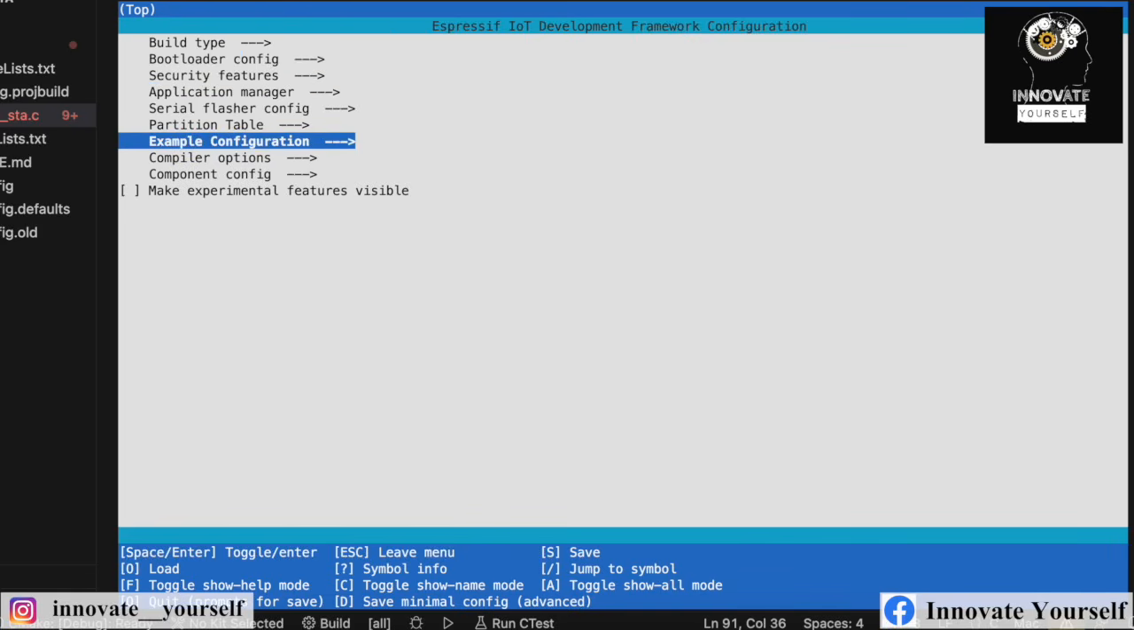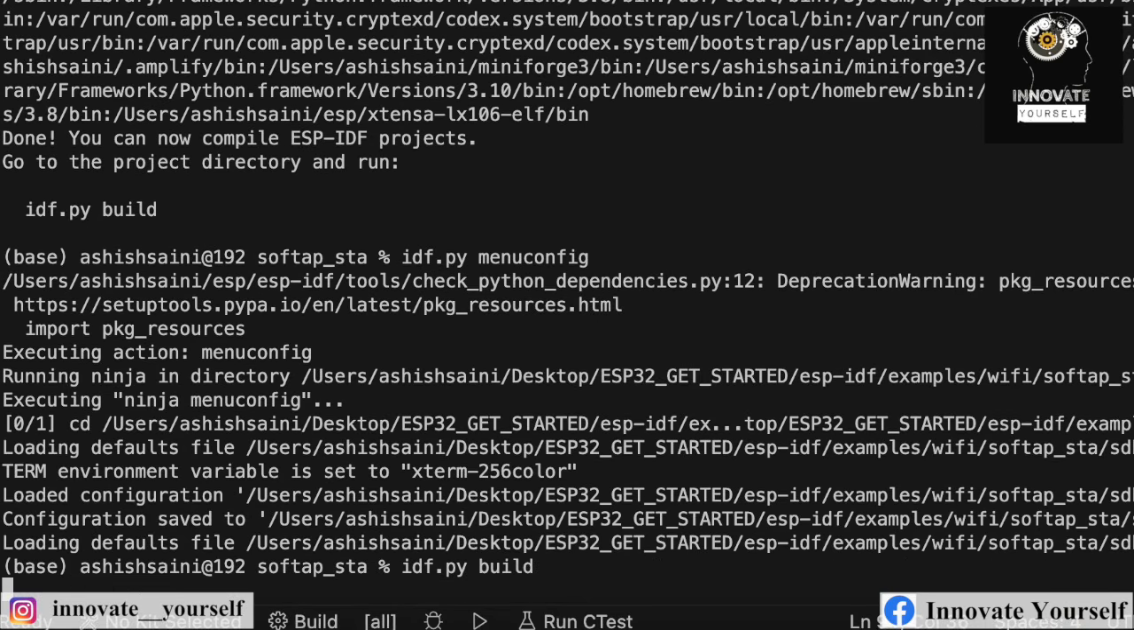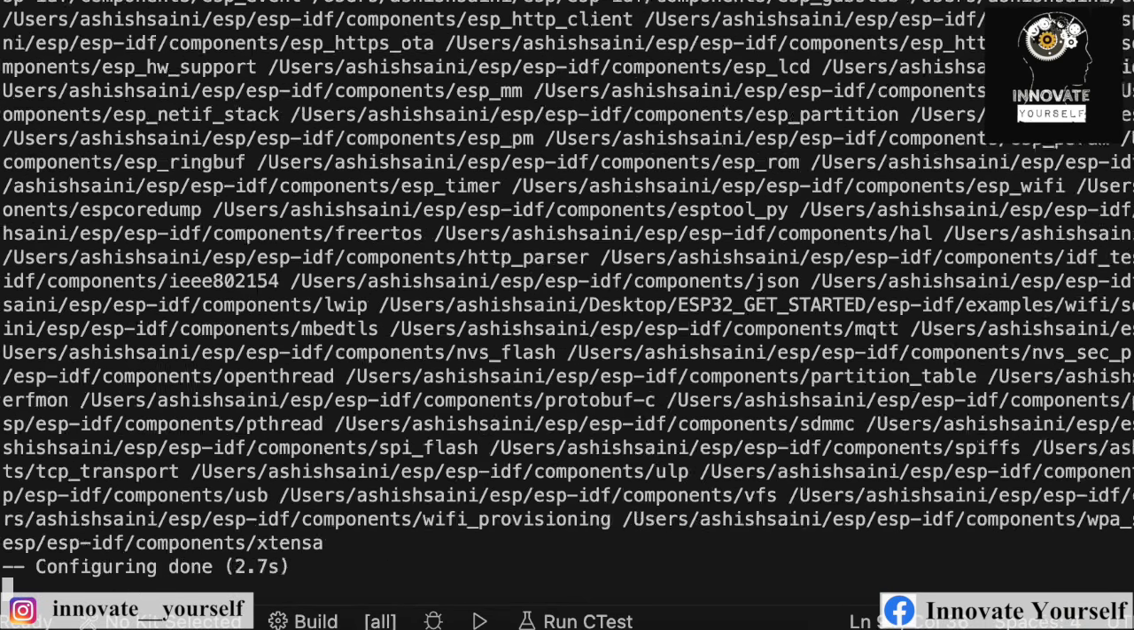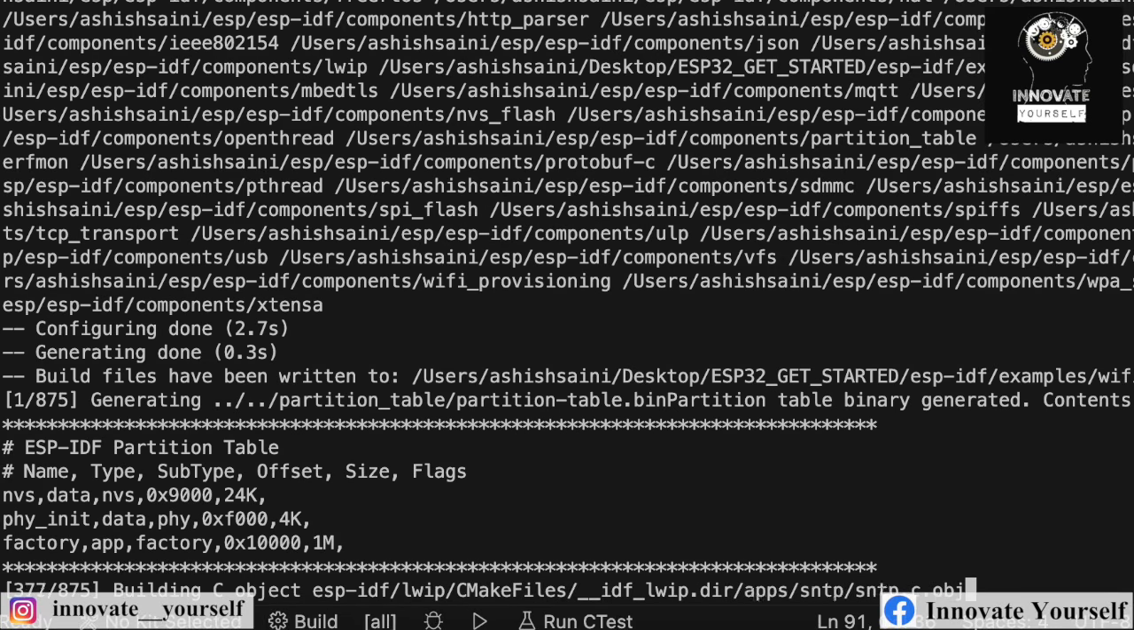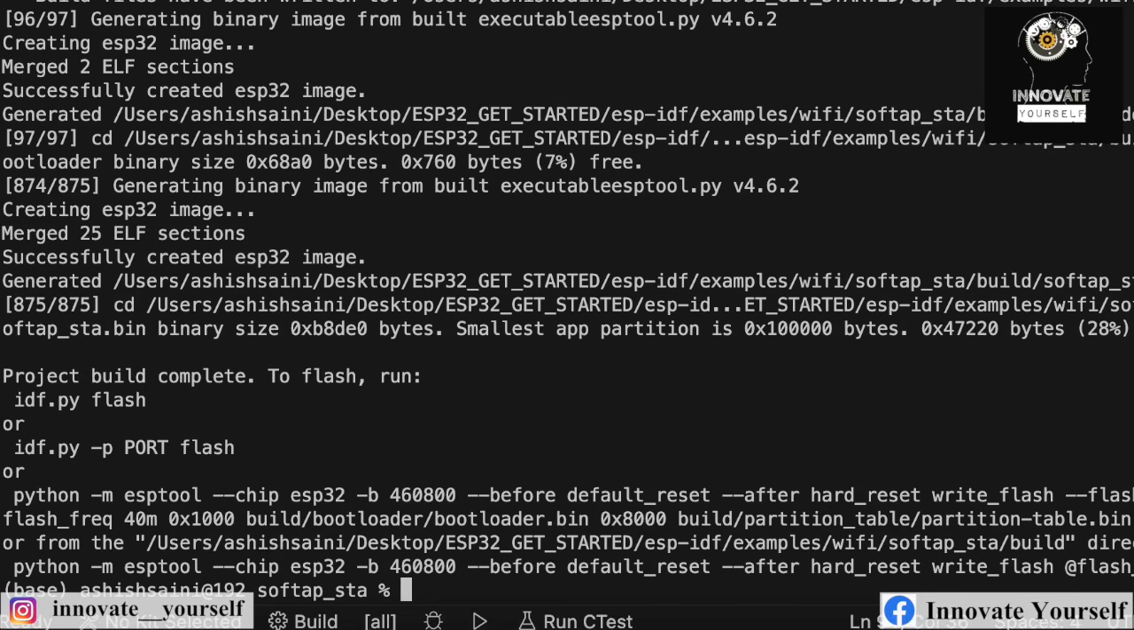Now I will simply exit this, just press yes. Now I will write my next command, and that is to build it. Let's build it first. All right, so the build is successful. Now I can simply do it like idf.py flash, and I also want to start together for this monitor.